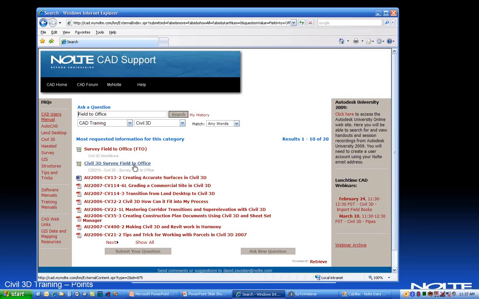The data sets for these can also be downloaded from the CAD forum website. If you go to the shared documents, there's a Civil 3D training folder. Locate the Survey Field to Office class, and there will be a zip version of that file. But I just want to make you aware that this information is available outside of the webinar here.